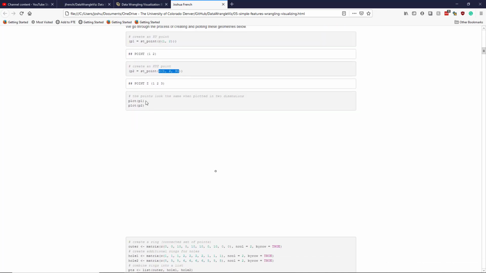If we plot those points, we would get the exact same plot in two-dimensional space because you cannot see the third dimension in two-dimensional space. And you can't really learn a whole lot from this plot, to be honest. There's no axes or anything like that. But this is a single point drawn at the position 1, 2 in the x space and the y space.